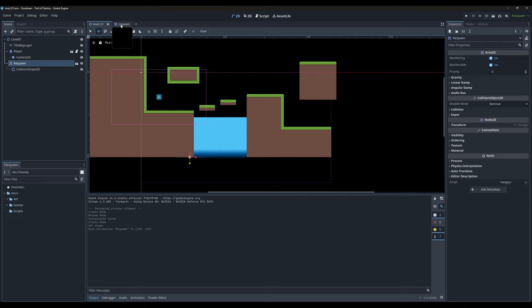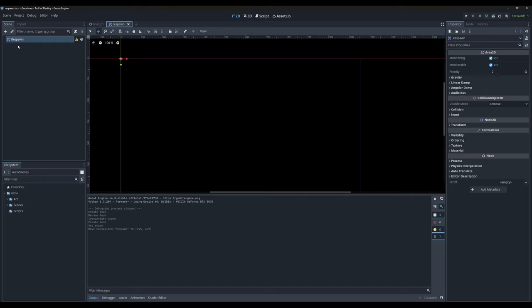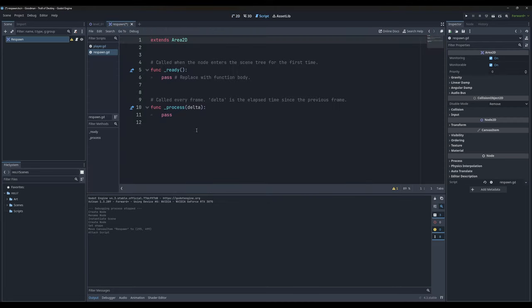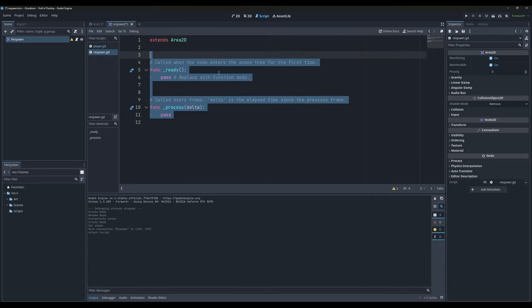Excellent. Okay, so now let's go back into our respawn object, and we can start by adding a script onto that. We're not going to use any built-in script template, and we're actually going to get rid of both of these functions here.